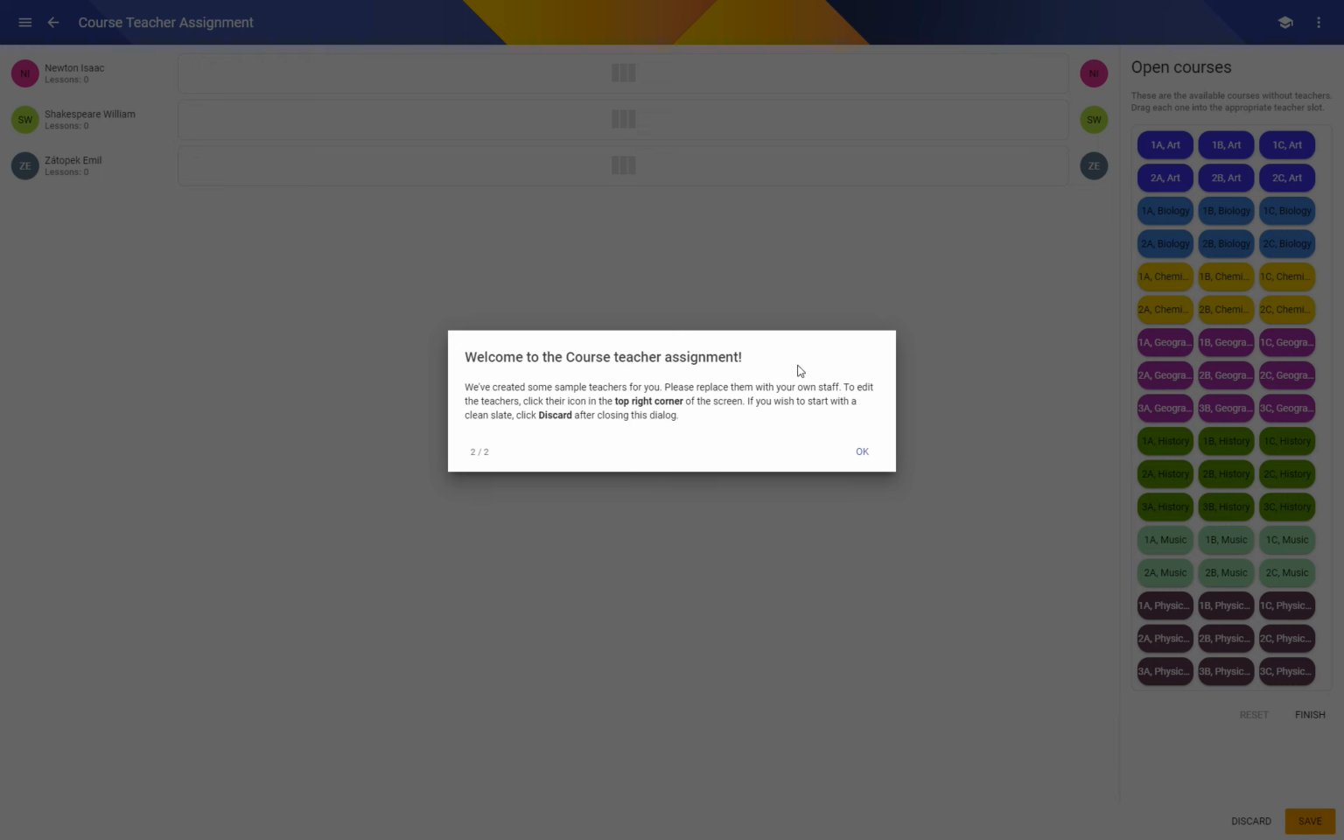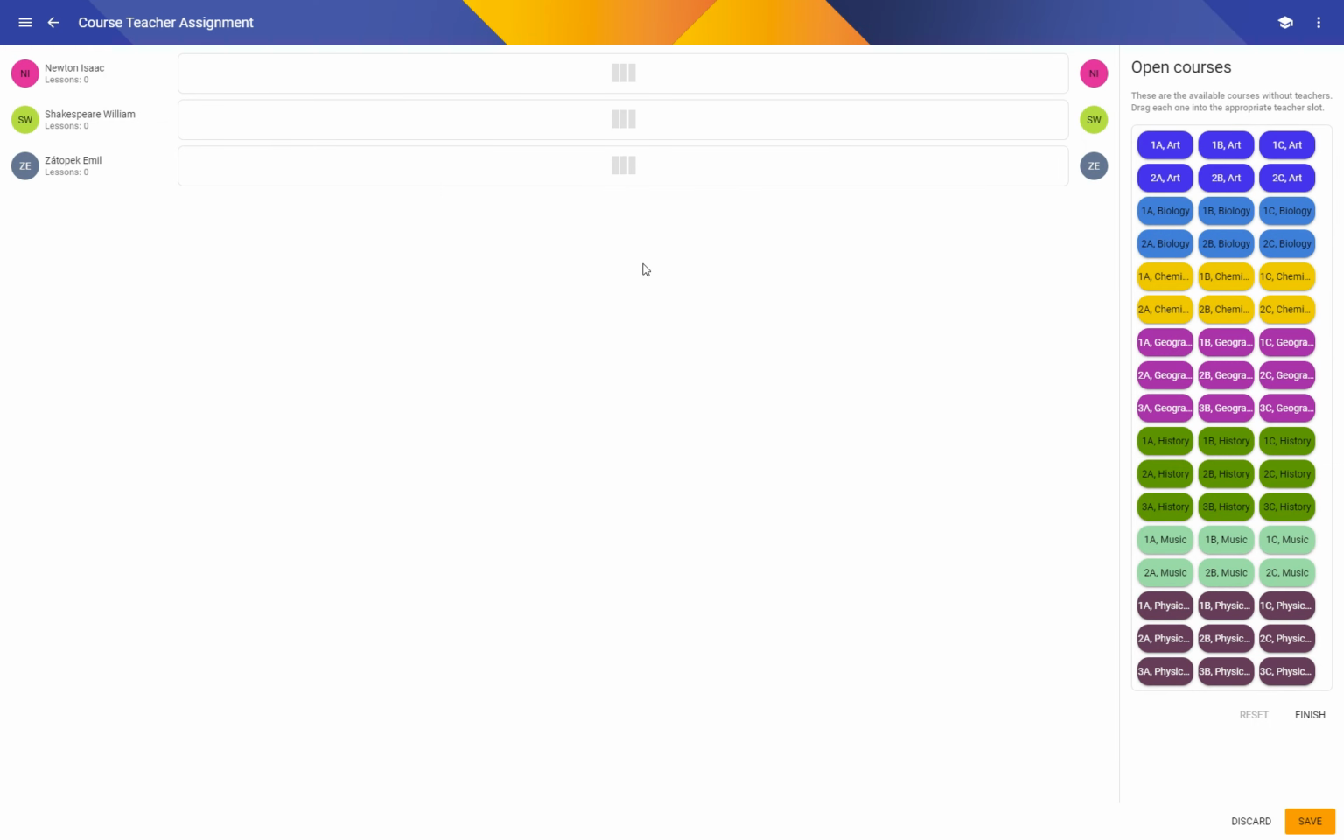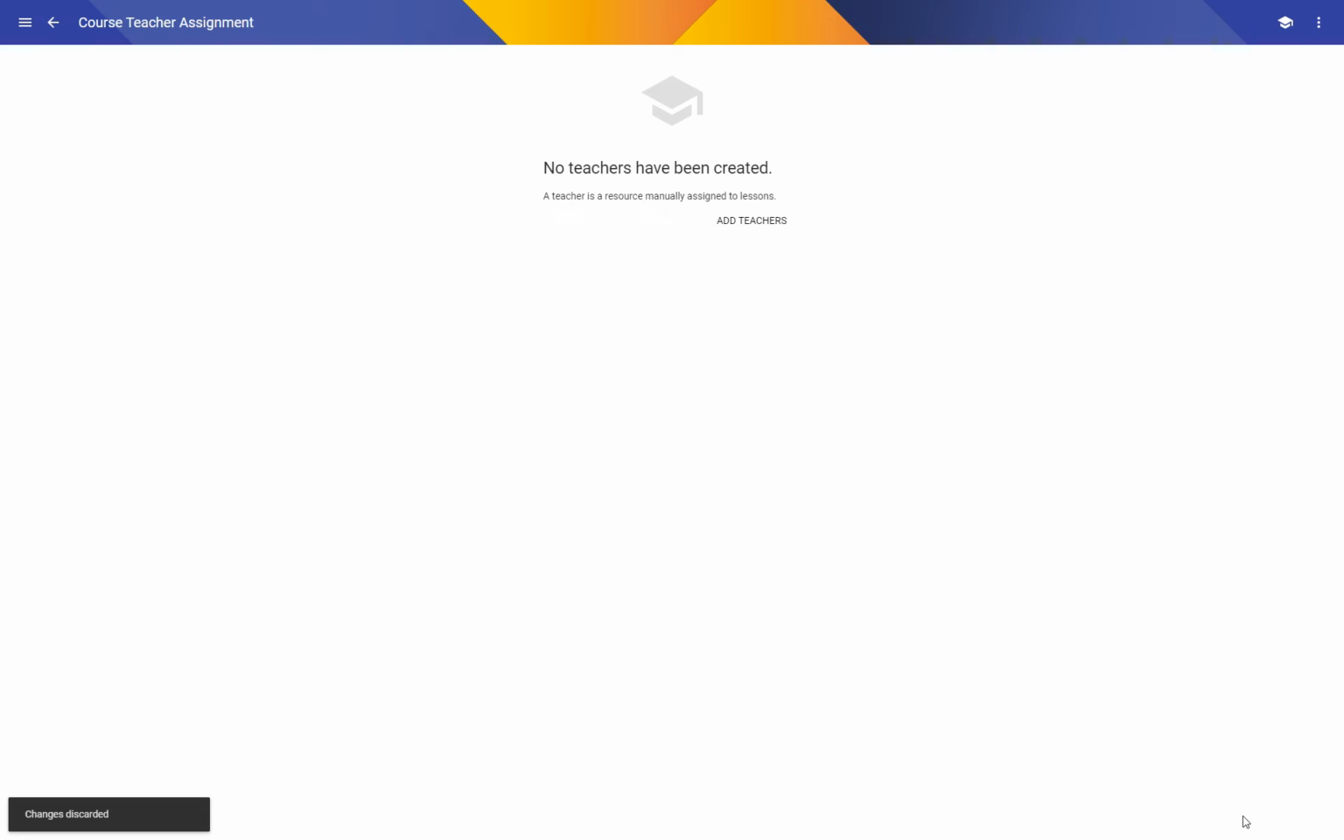Again, Skolaris creates some sample teachers for you. These can be discarded by clicking Discard after closing this dialog. Most likely you will want to discard these teachers. This is really just to give you an idea what will happen when you put in your own teachers. So Isaac Newton, William Shakespeare, and Emil Zatopek are most likely not teaching at your school, so let's just discard these teachers.